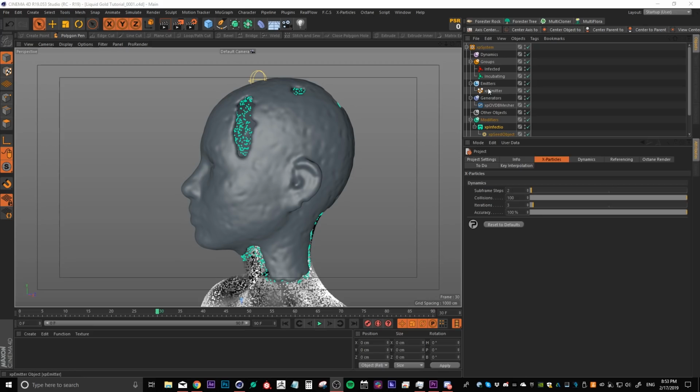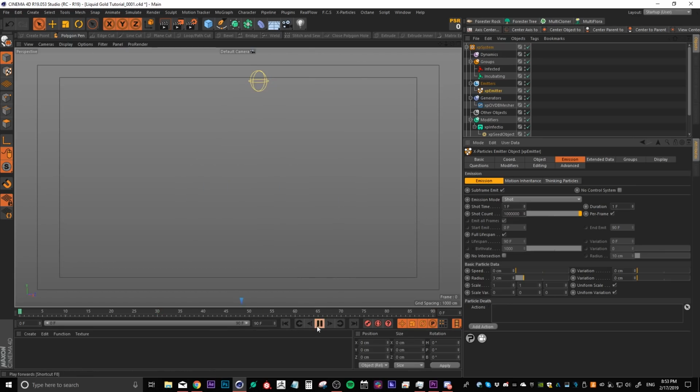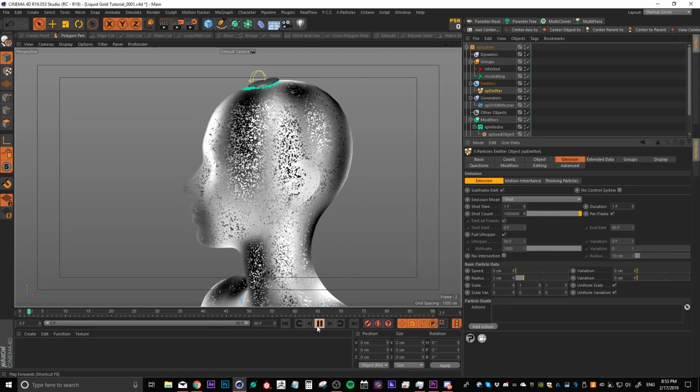So first things first, I'm going to go back up to my emitter, and let's crank this up to 1 million particles. I'm just making sure I got 6 zeros in there. And let's reset that. It's going to lag a little bit, and we'll let that play out. But you see our liquid is already much thinner.